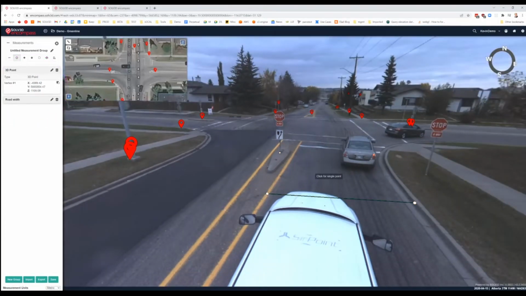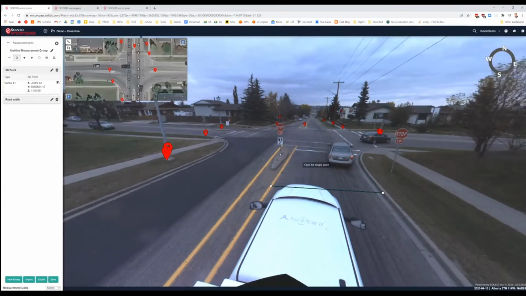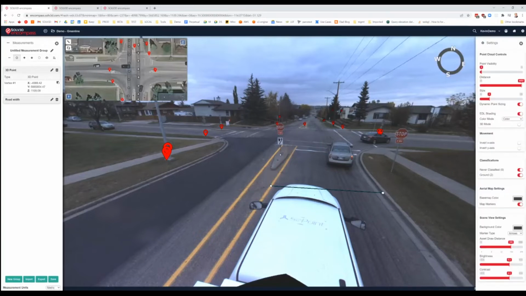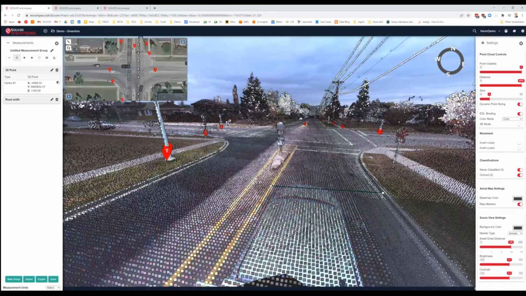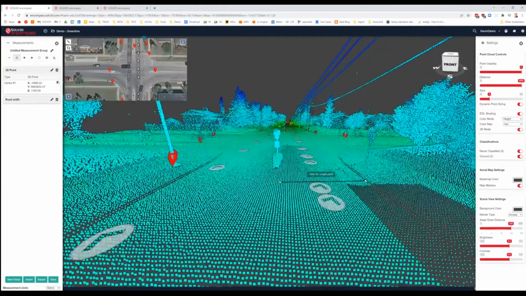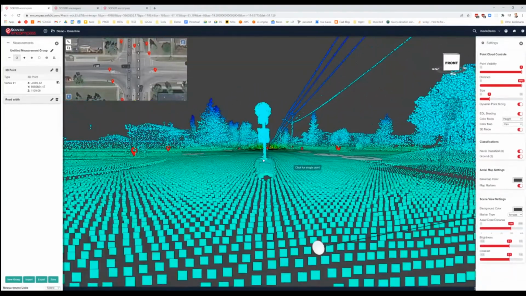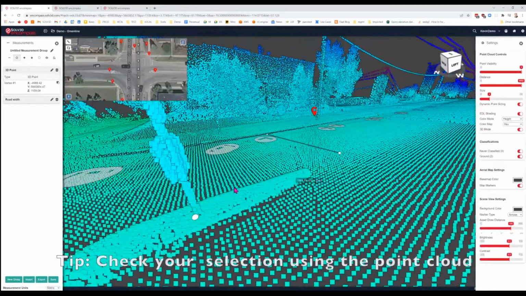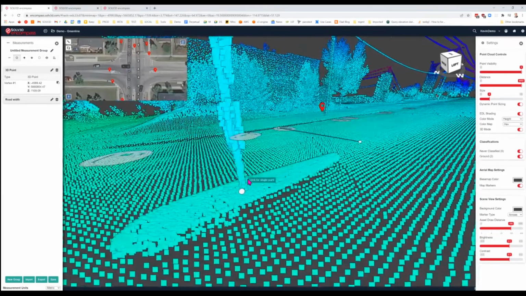One tip I like to tell people, since all of our measurements are snapping to a point in the point cloud, sometimes I like to turn up the point cloud here, and maybe I'll just switch to a different color here. I like to turn up my point cloud and sometimes switch into 3D mode. And now I can make sure I'm accurately selecting that point from all angles. Sometimes you might accidentally click through the point or click through that stop sign and select a point on the backside. So it's always nice to look at it from different perspectives.